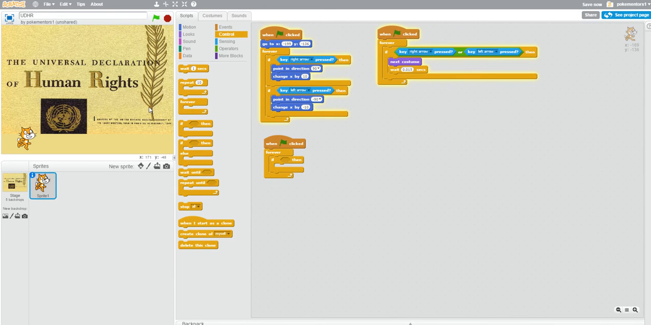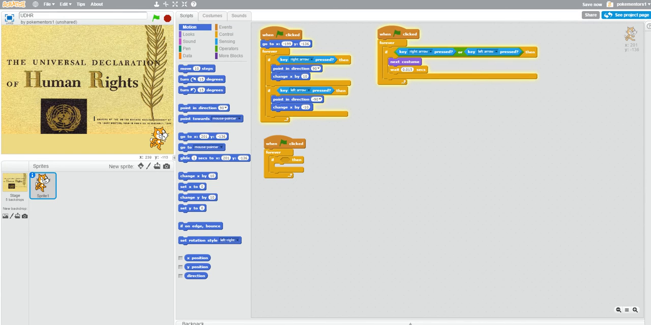Now, when we want to go to the next backdrop, move your scratch cat all the way to the left. Okay? And take a look. If you click on motion, or if you click on the eye, you can see what his X position currently is. So mine is at 201. So I'm going to put in, I want to check to see if my scratch cat is past this X point. So if his X position is greater than 201.